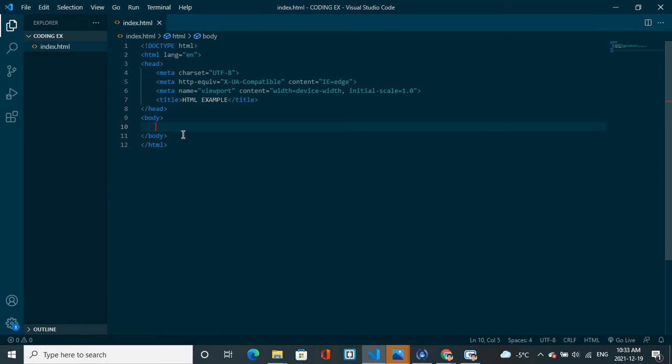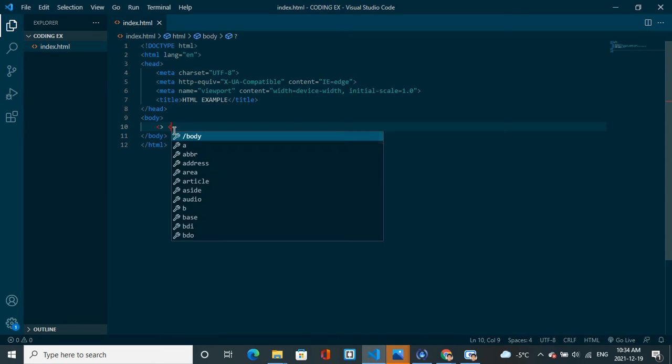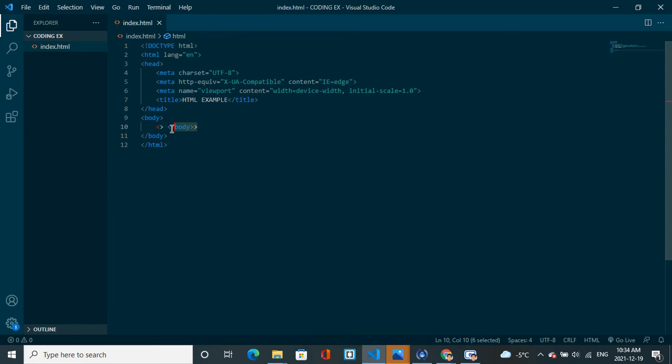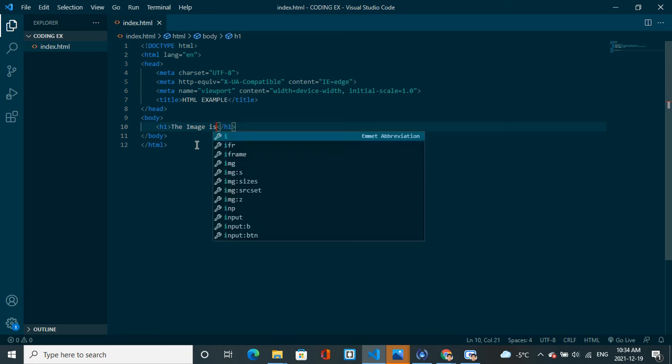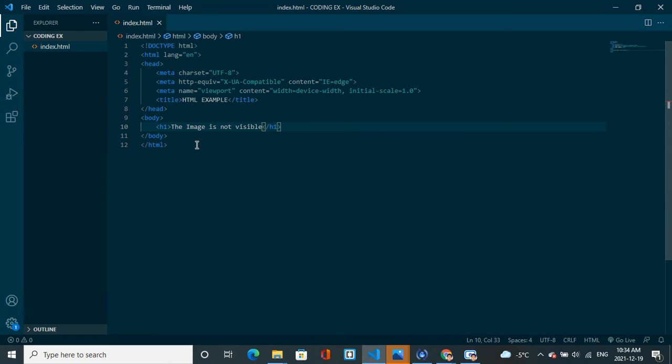Now for HTML, this over here is an opening tag. This over here is a closing tag. Now we want to create an h1 tag. You might be thinking, what is h1? The higher the number is, the smaller the font size is going to be. The lower the number is, the bigger the font size is going to be. So over here, right there, image is not visible.